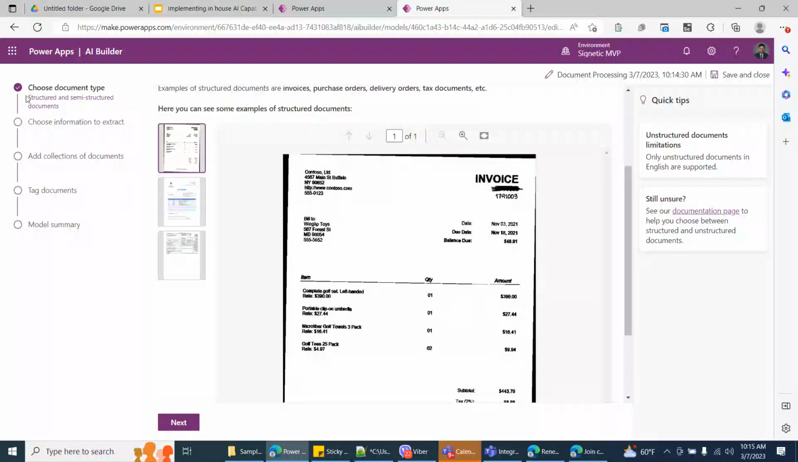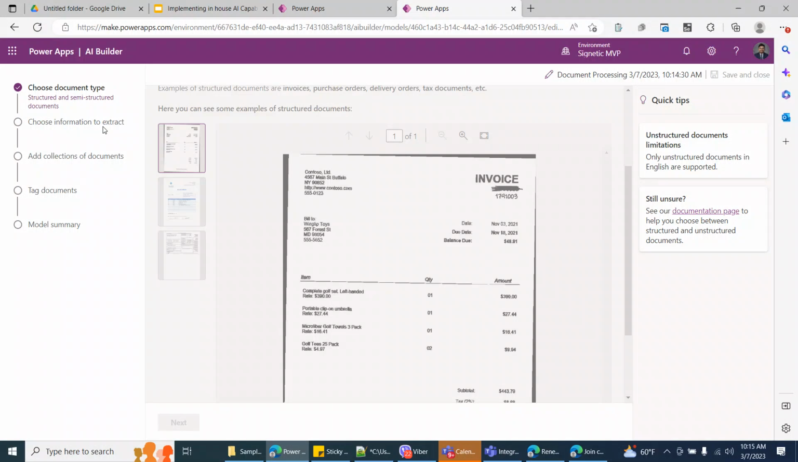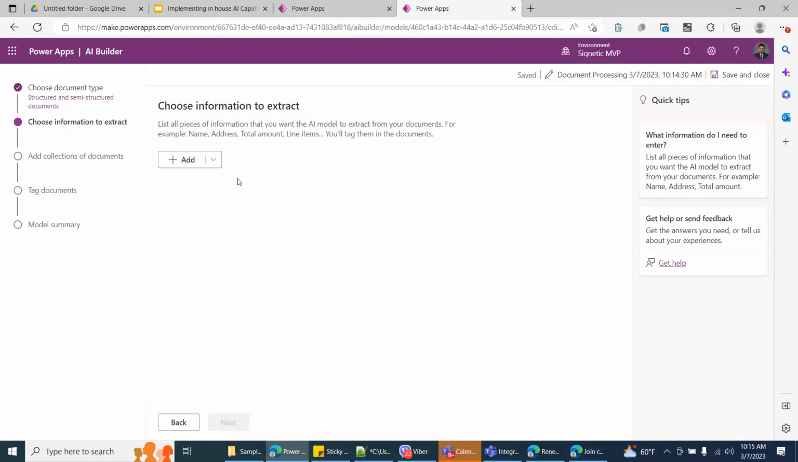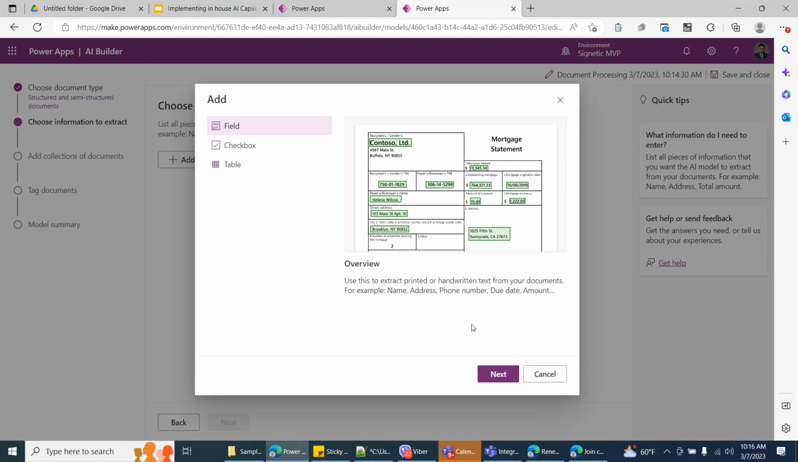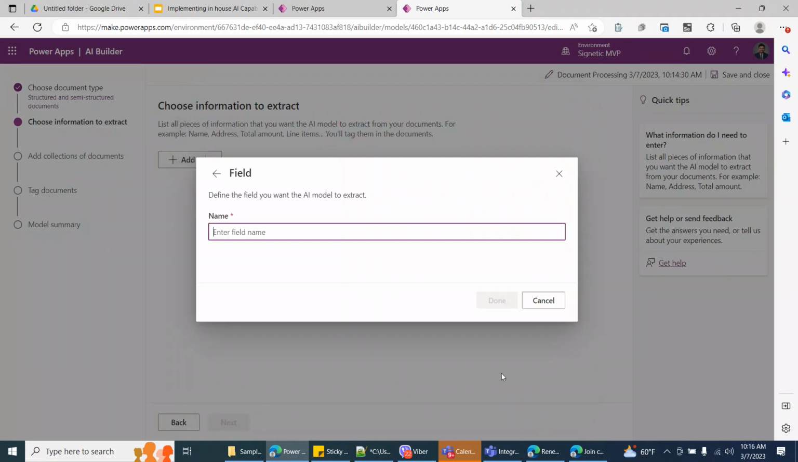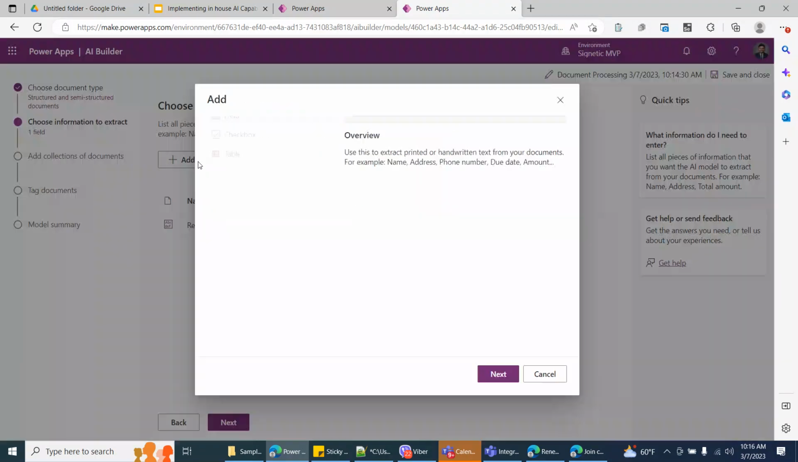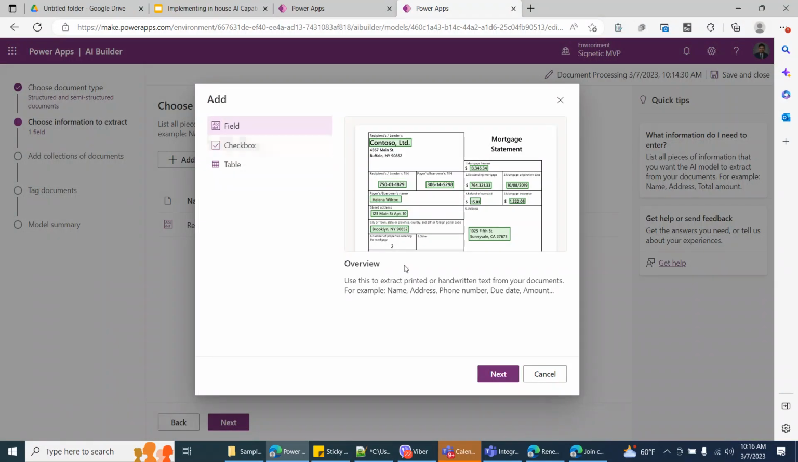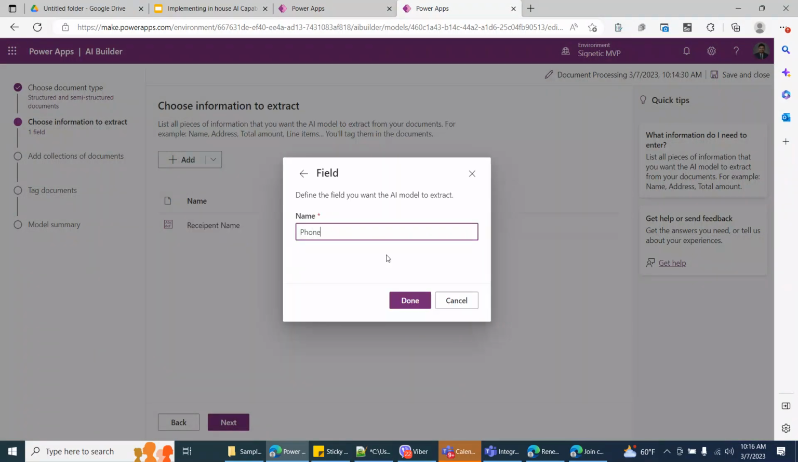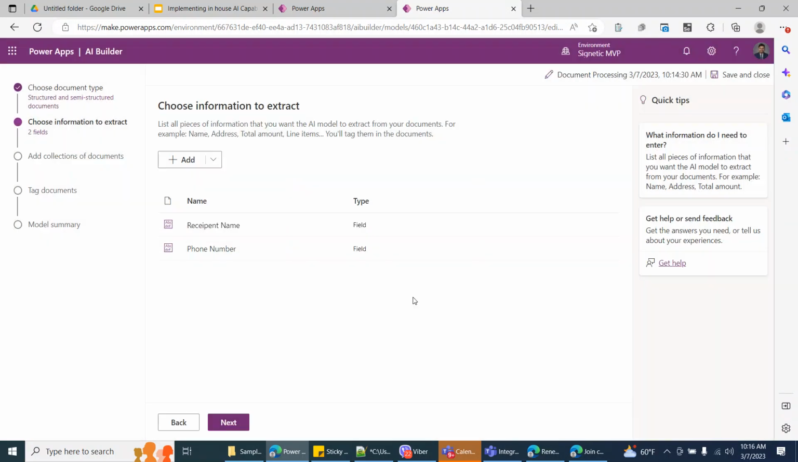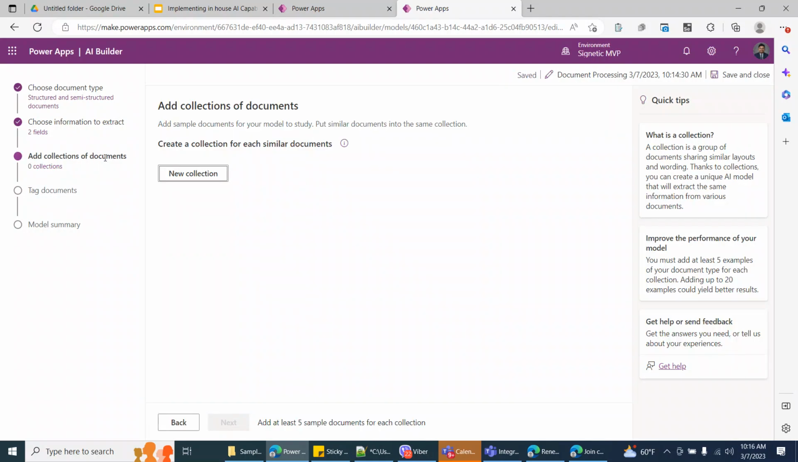So after this step, the next step would be to choose information to extract. Let's say we are using a sales order, and we want to extract information like the recipient name, and information like the phone number. Now after it's done, we need to add the collection of documents.